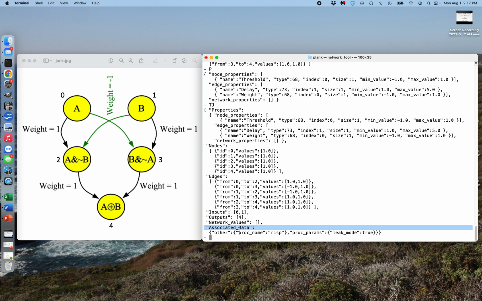And what this tells us is what neuroprocessor runs this network, and more importantly, what parameters I give the neuroprocessor when I instantiate it to create the proper neuroprocessor to run this network. So here it shows you that the name is RISP and that the parameters it takes is it needs leak mode to be enabled. That's because we want the neurons to leak their charge at every time step, even if they don't fire.